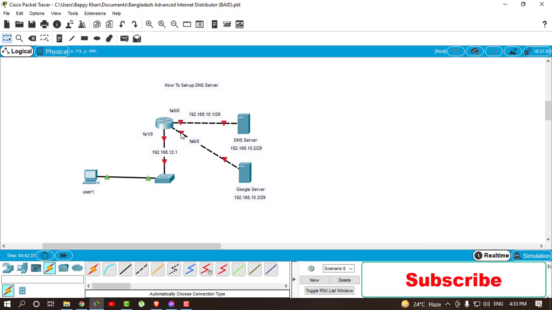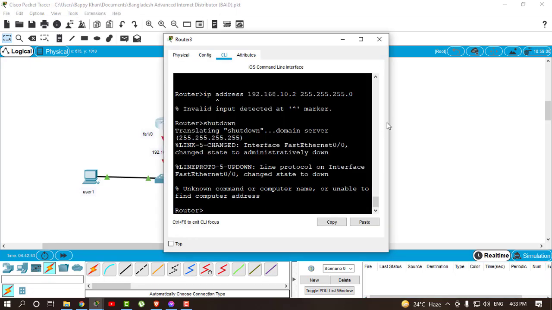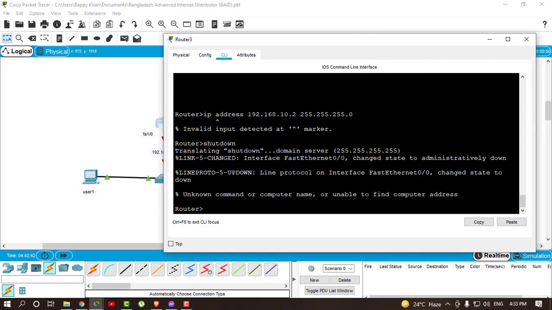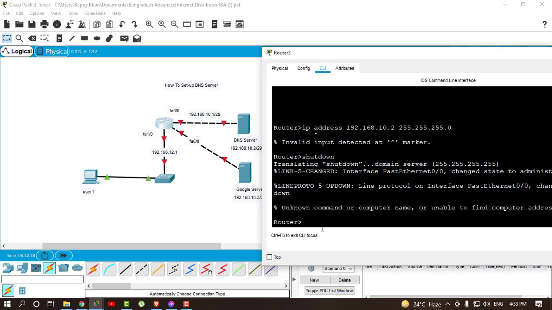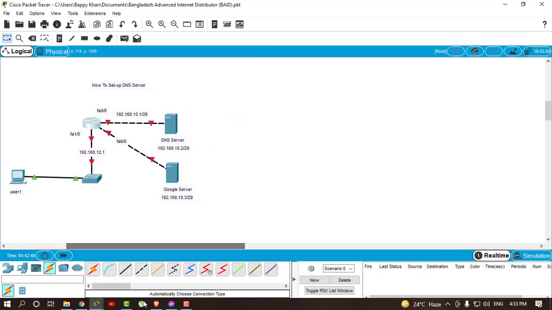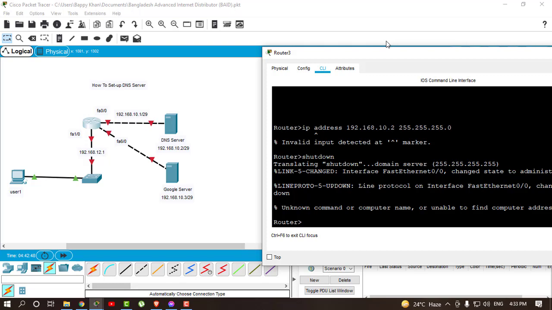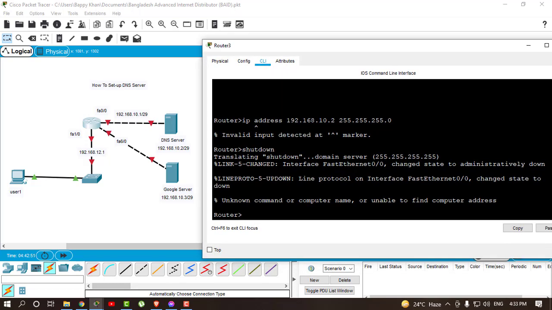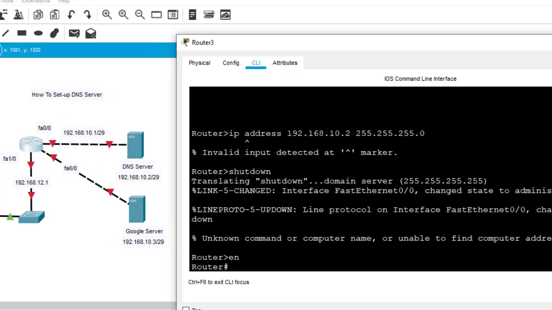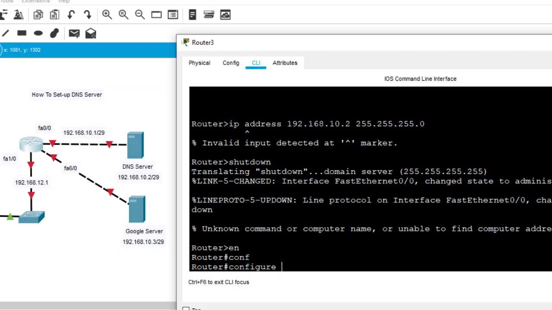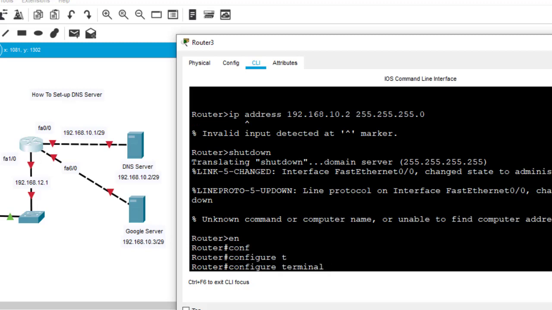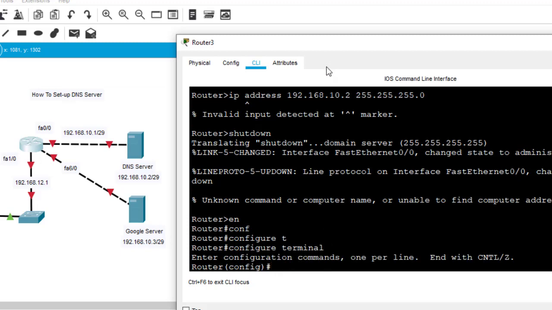So first of all I have to configure this router, and I have to assign an IP address to both of these ports. So let's go. I'm going to the router CLI mode. You have to press enable and then enter global configuration mode, configure terminal, then hit enter.